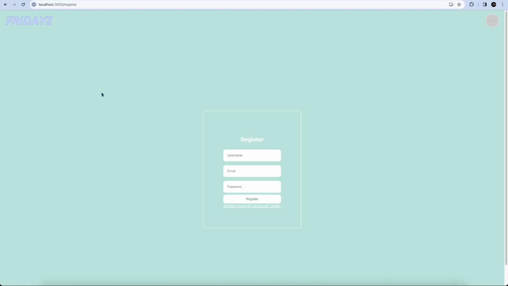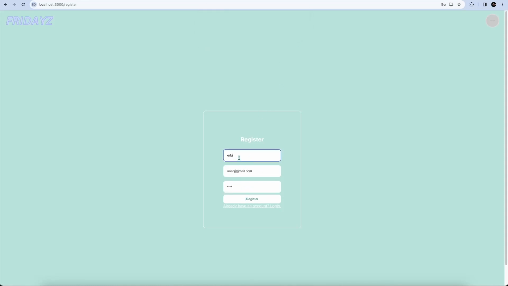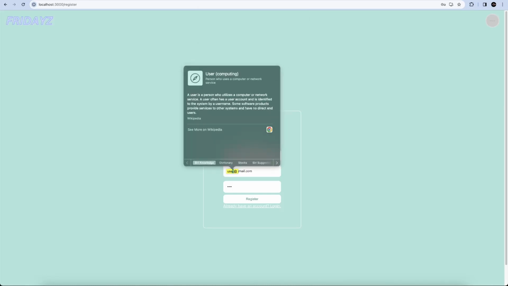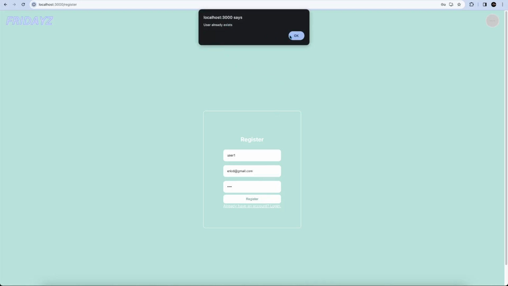Additionally, when registering, it prevents you from creating an account if you have the same username that already exists or if you try and use an email that already exists in the database. So for example, if I try and register under the same username, it will say that an error has occurred and to try again. And if I try and register with the same email that was just registered with, it will give an error that user already exists.